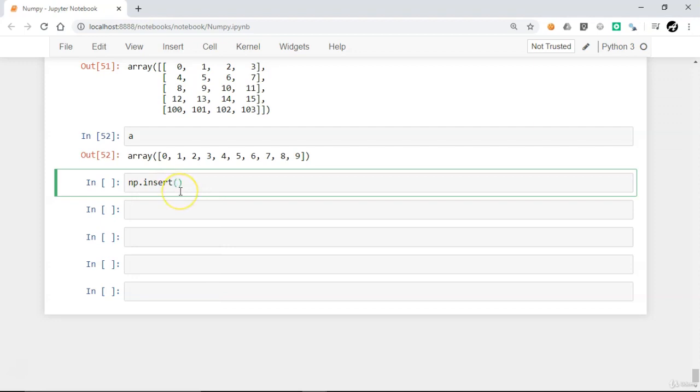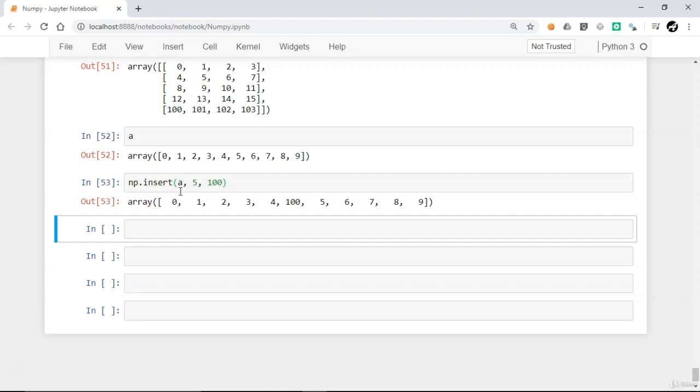Insert. So here it will ask for the 3 arguments. Let's say I want to insert in a variable A, and the particular position where I want to insert, let's say the position will be 5, and what value you want to insert, let's say 100. So you can see now at the 5th position, or the position which is being referenced by the indexing number 5, it has inserted 100 and all the other elements got shifted to the right.